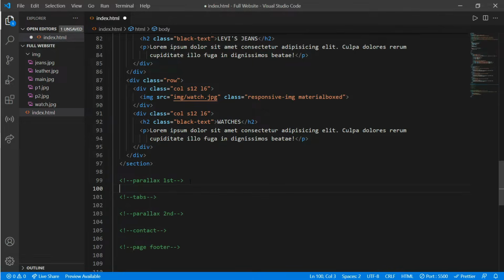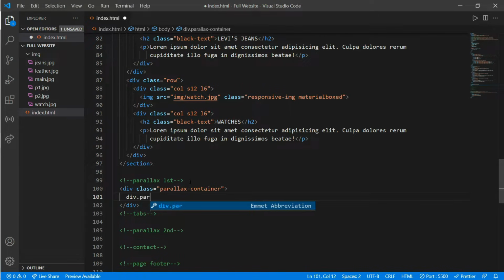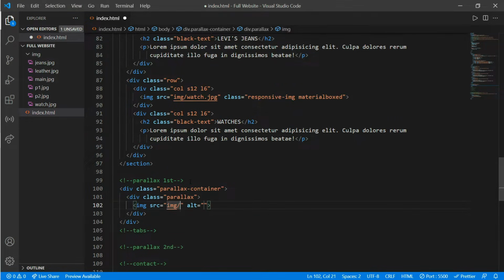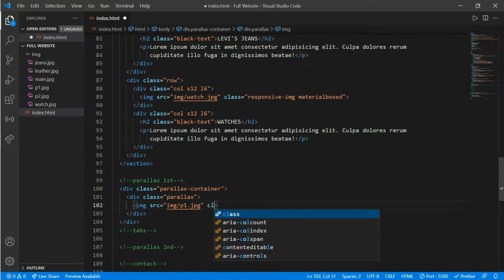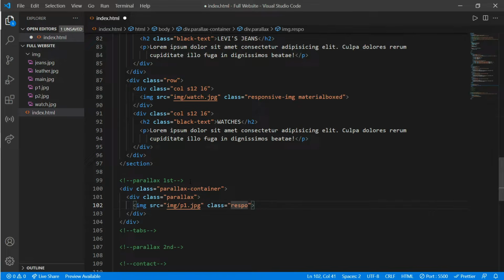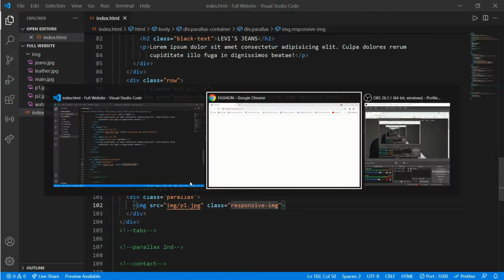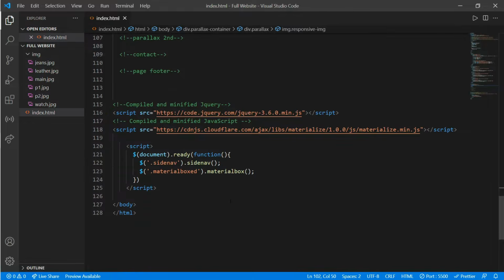Okay, now first create a div with the class of parallax container, and inside this div we'll be creating another div called parallax, and putting an image source that is p1.jpg, and add a class of responsive image as well. But as you can see, our image is not shown over here because we haven't added any JS over here. So let's add some jQuery.